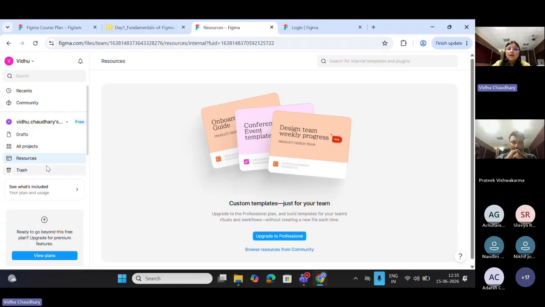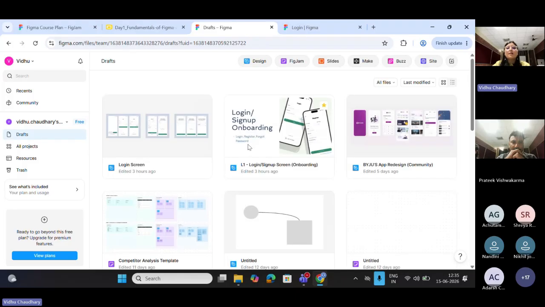Then this is the trash bin. Of course, if you want to delete a file, then it will be showing up over here in trash. If you want to permanently delete it, then you can further go into trash and delete it from there.